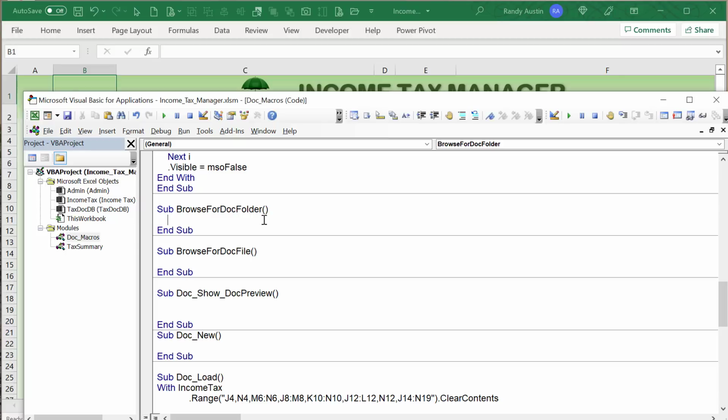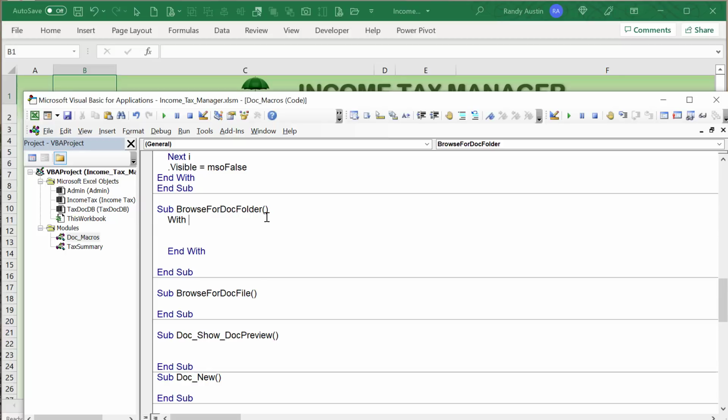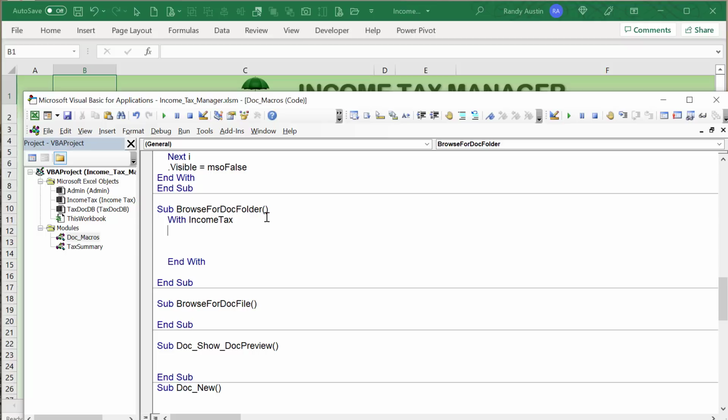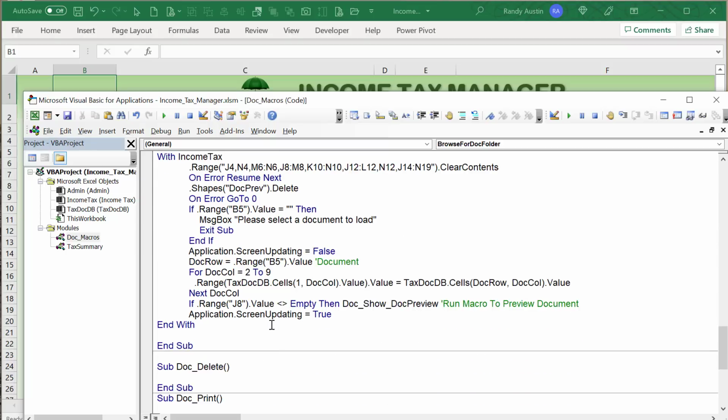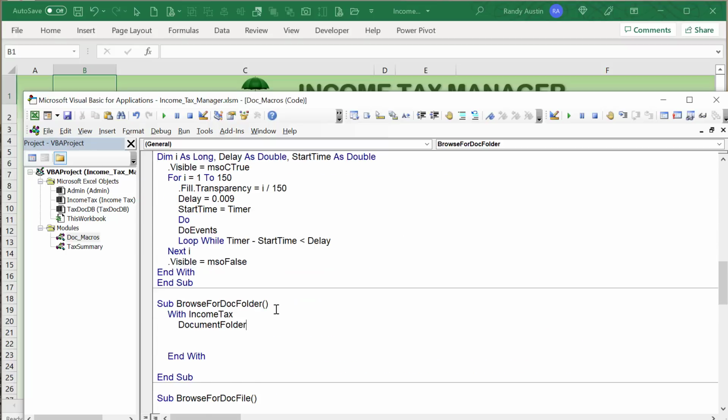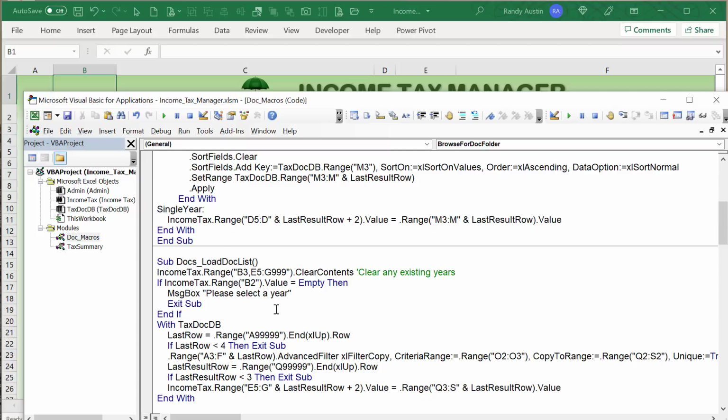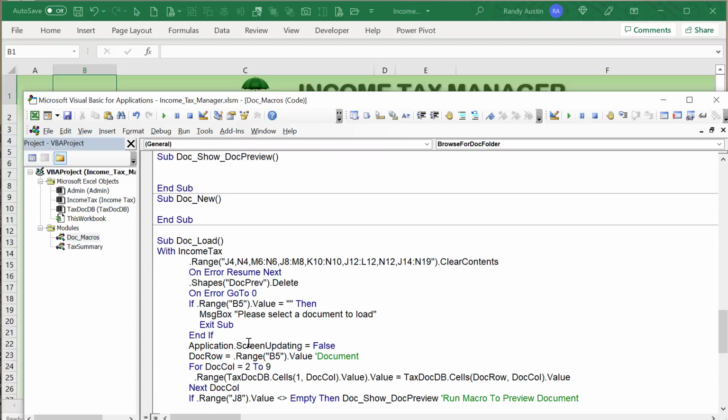So we're going to focus on this with the income tax. And also the first thing we want to do is delete any existing preview. I'm going to paste this here just for a moment. And what I want to do, just like we did before in clearing that out, is delete any preview. I'm just finding where we added it in. I don't remember. So here it is right here.